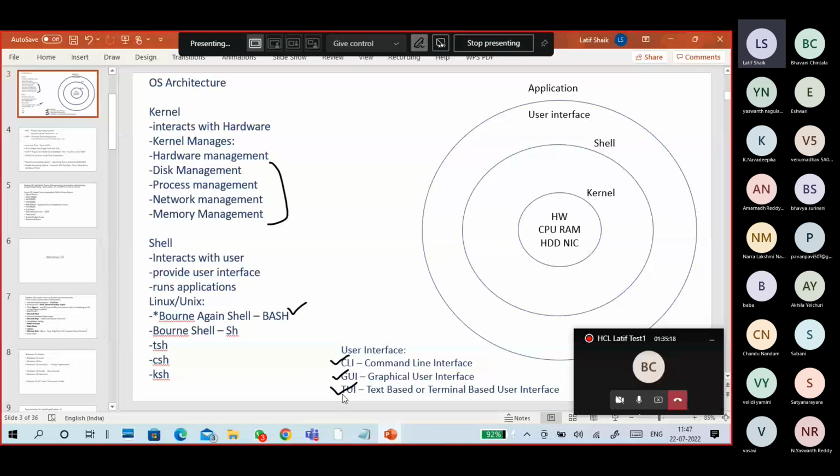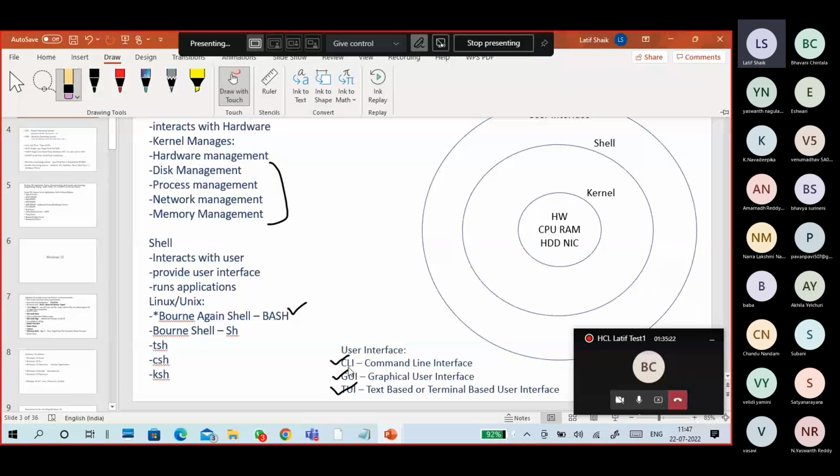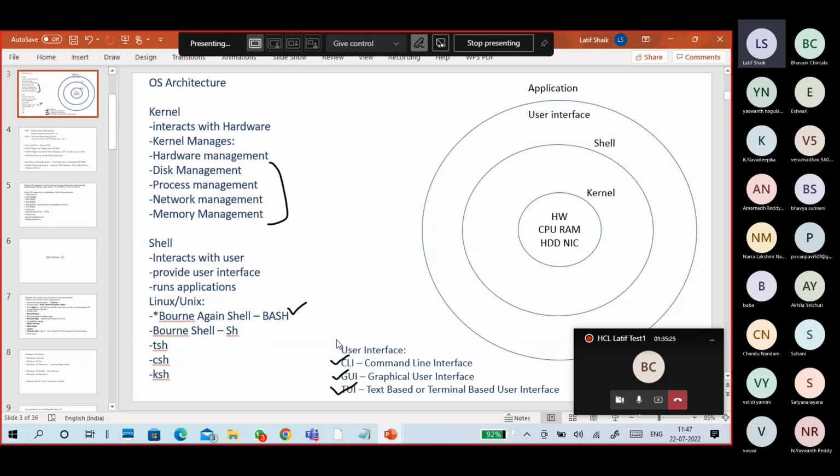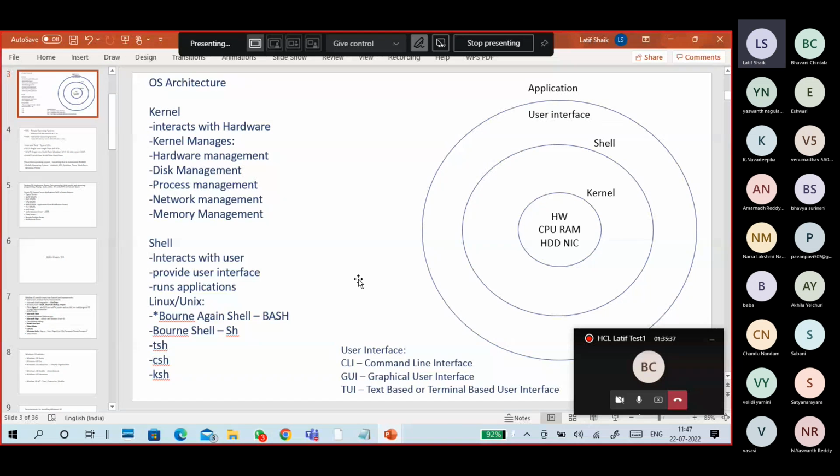Last one is TUI, terminal or text-based user interface. Terminal-based interface, guys, is an old technology, but it is still implemented in Linux-based operating systems. So what is this text-based operating system? In CLI, everything is a command file kind of stuff. In GUI, you can directly open and manage.